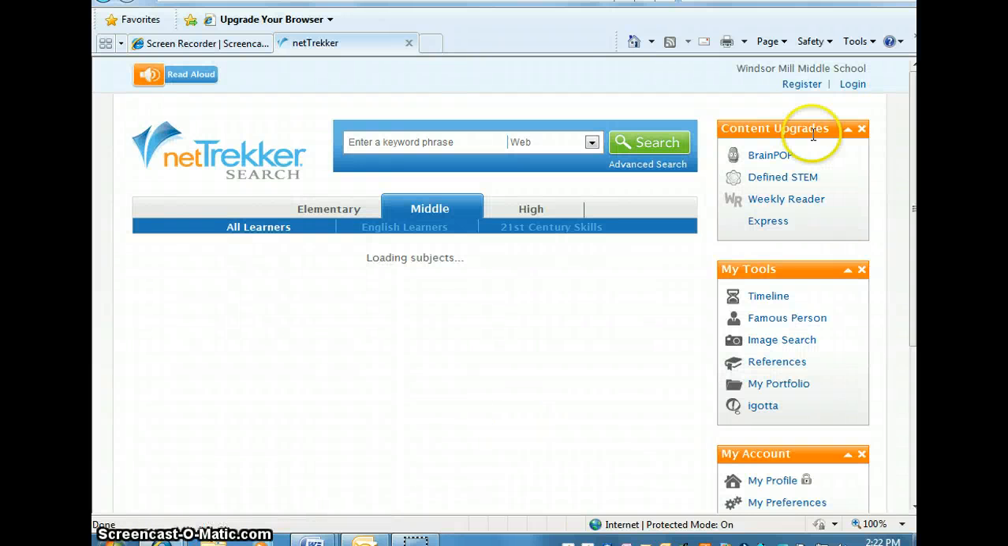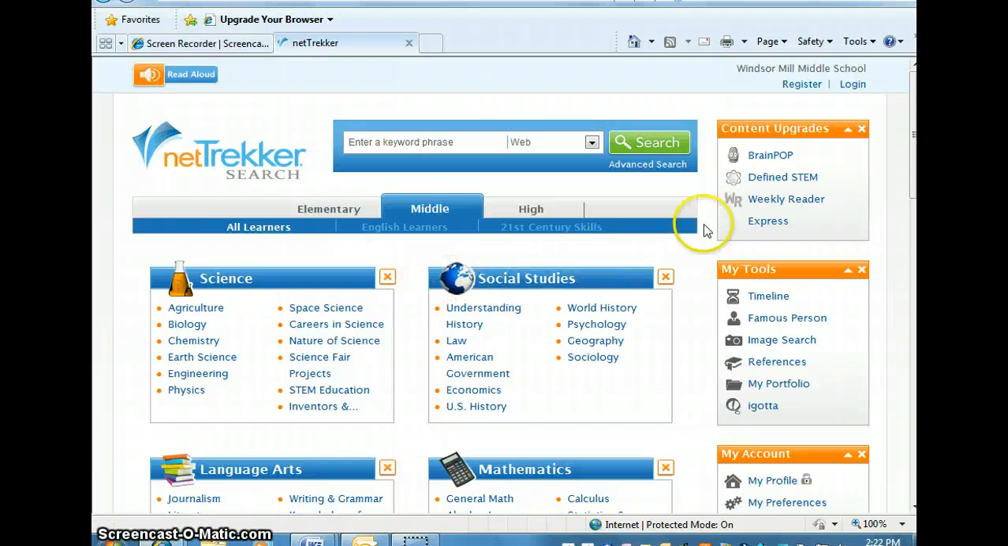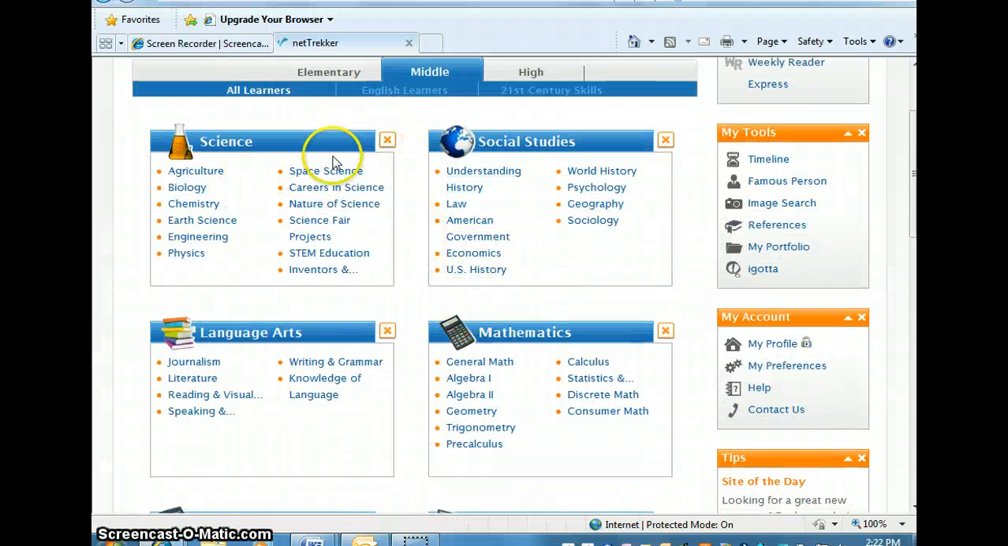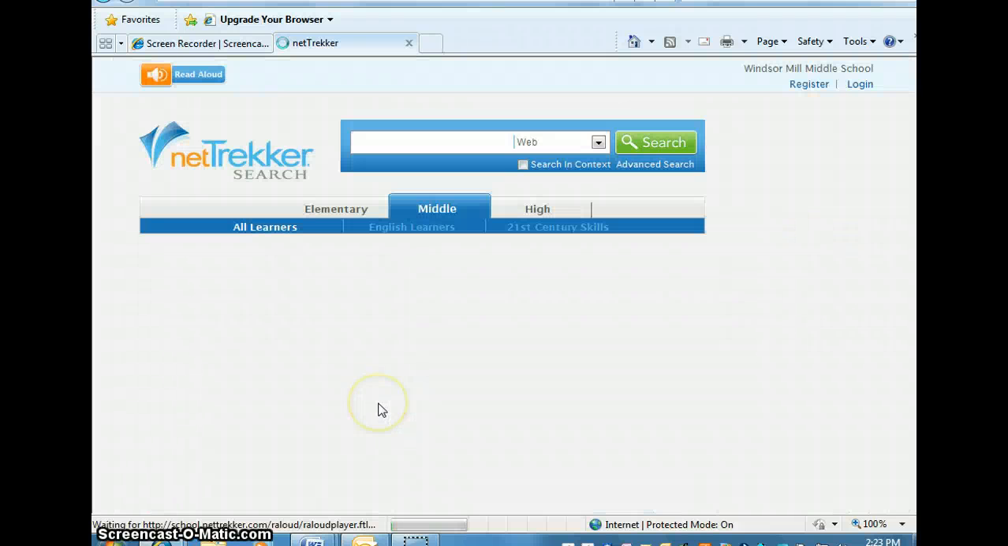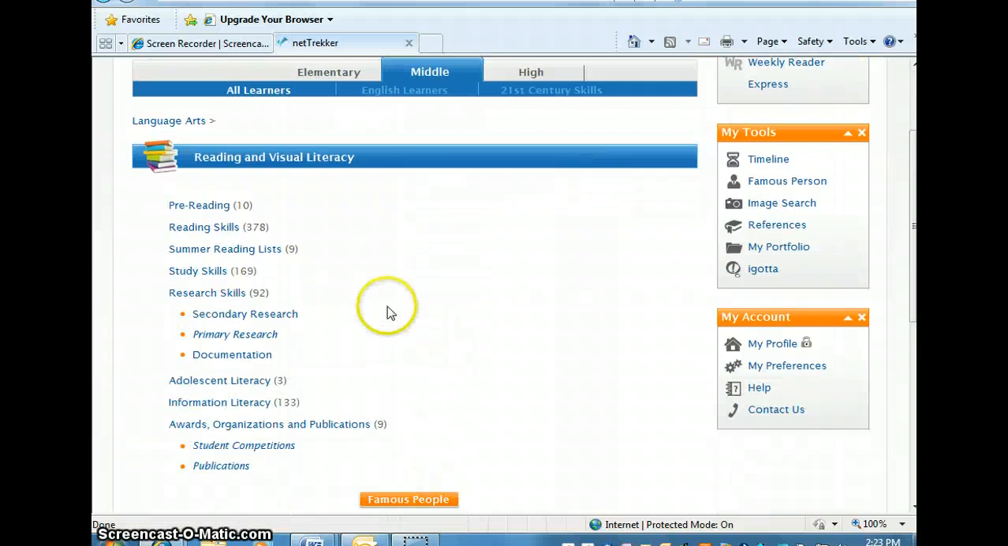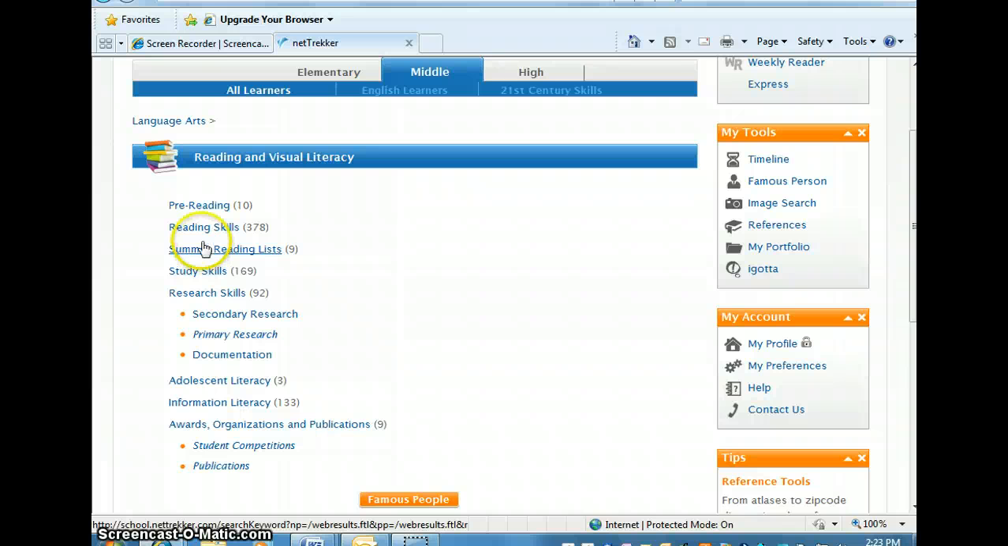Now that it's set up, I can go ahead and notice that I have different areas that I can concentrate on, whether it's science, social studies, mathematics, or language arts. So let's go ahead and look at language arts, and I'm going to say that I want to get information that deals with reading and visualization. By selecting that link, it shows me some topics that I can click from. So whether it's getting information that I can use for summer reading, reading skills, pre-reading skills, research skills, etc. I'll go ahead and select reading skills.